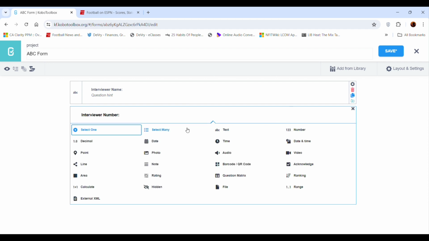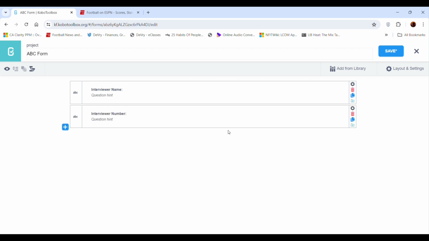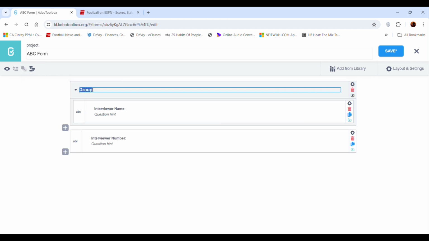Okay, so in any case, once you have one question, you can do a group. I just did two. Once you have one question, you can select it and say create group with selected questions. So this group I'll call interviewer info. Okay, so now the interviewer name is in the group.